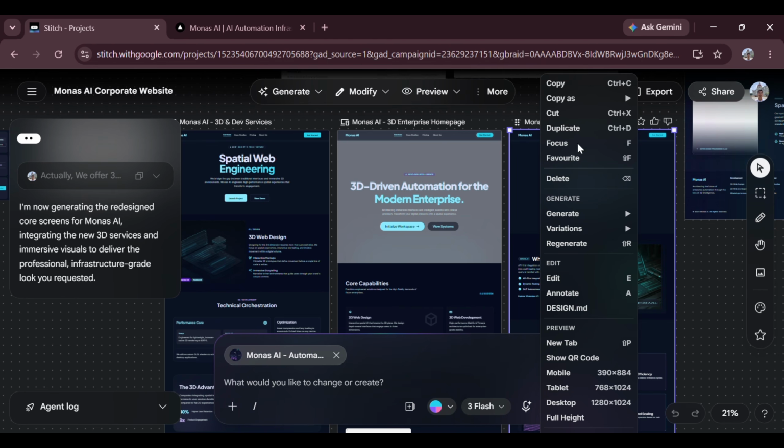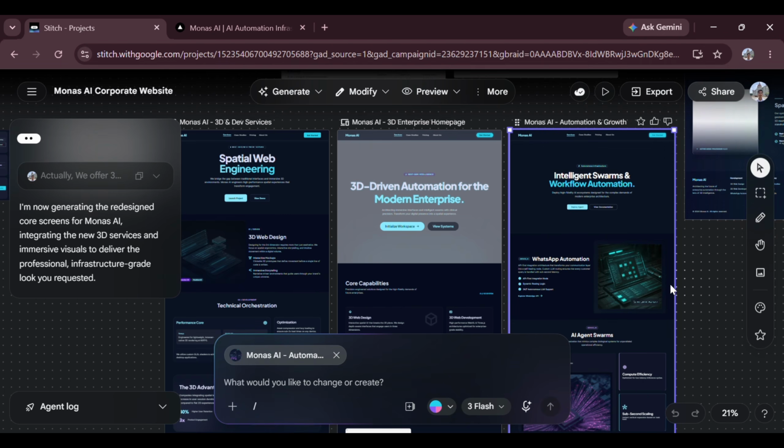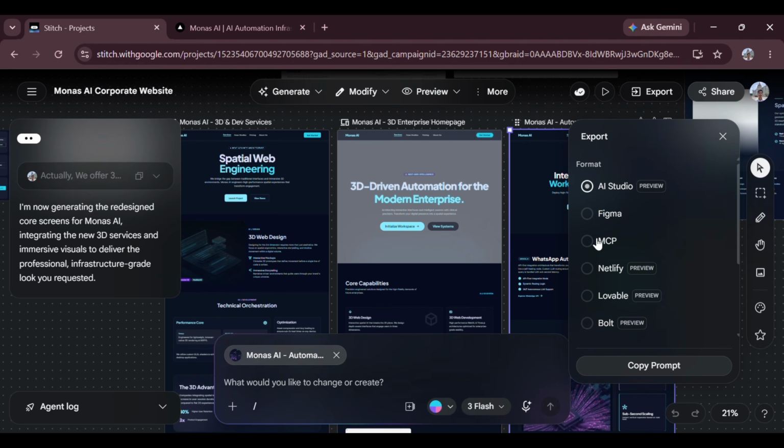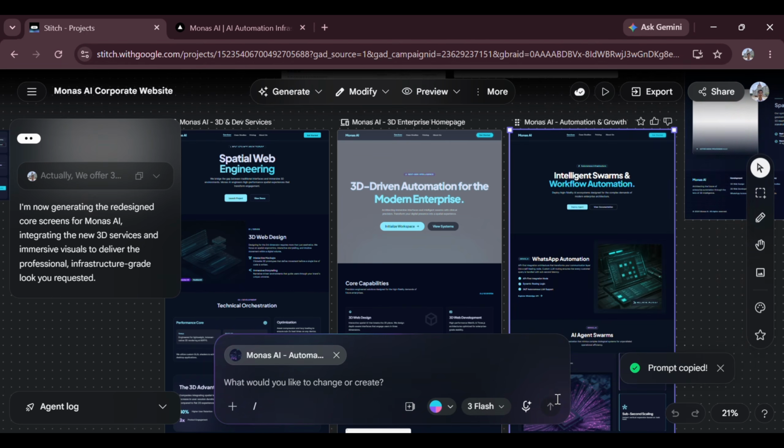So I will go to export. I will copy this as code. No option is available here. So I will go to export, and I will go to Netlify MCP. Then I will copy as prompt.